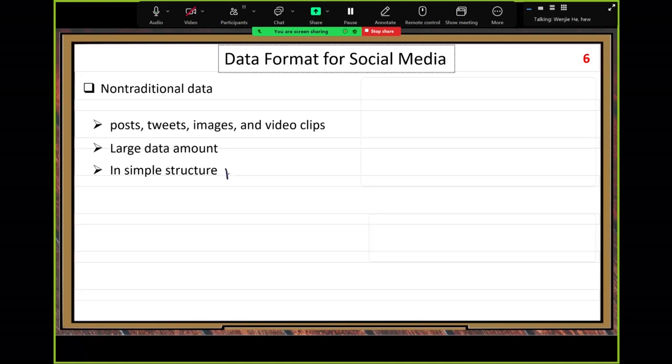First, the structure of the data must be very simple. If it's complicated, then it's hard to make it searchable immediately, right? In order to make social media data searchable immediately, the structure of the data must be very simple. The posts, tweets, images, clips, the structure is very simple. We do not say content, we just say structure. The structure of the data is simple.